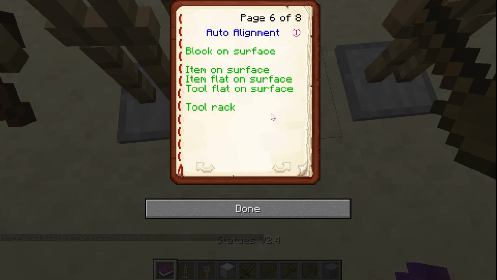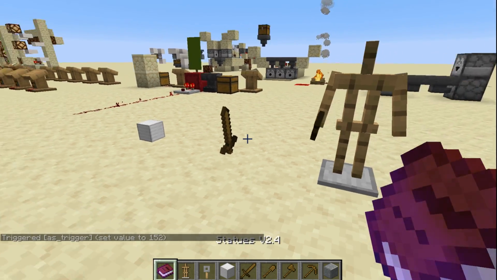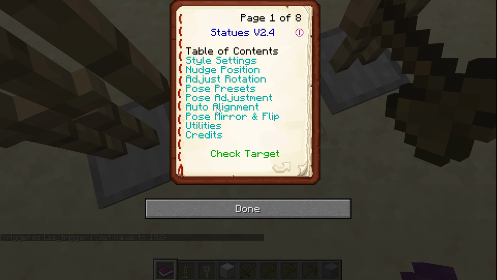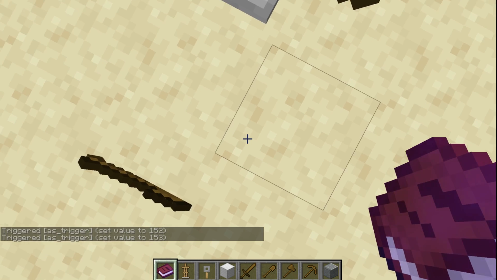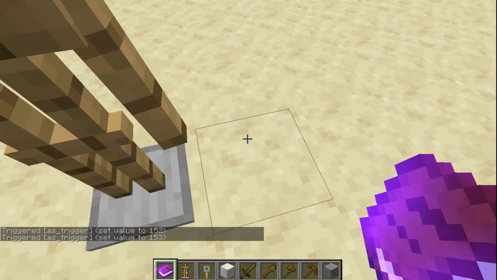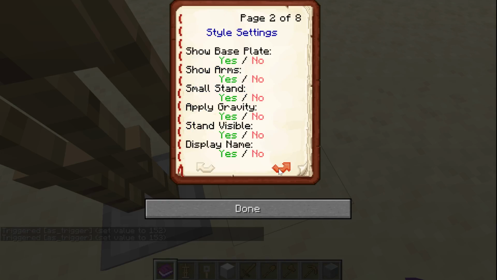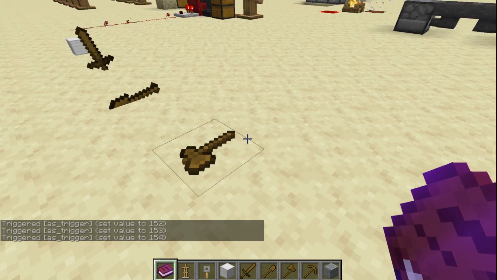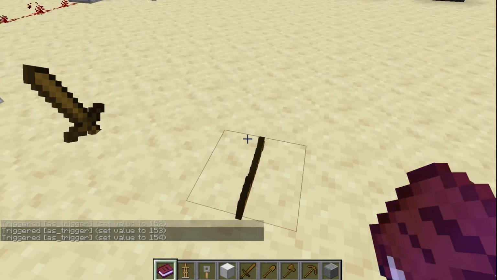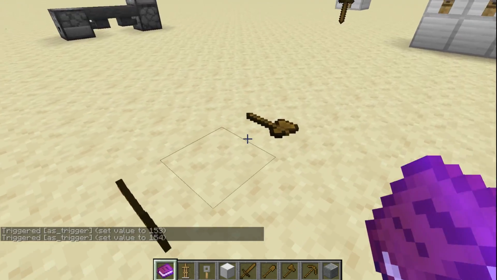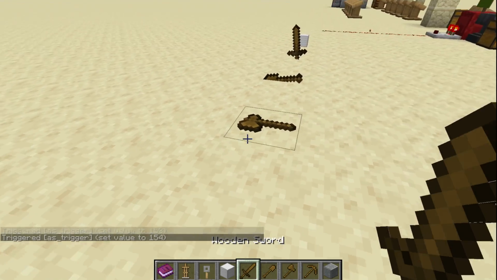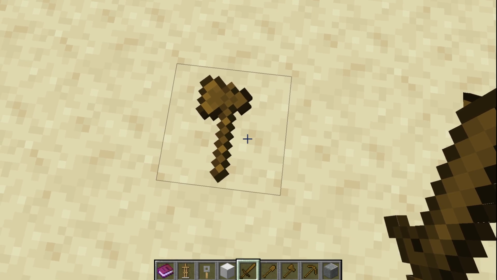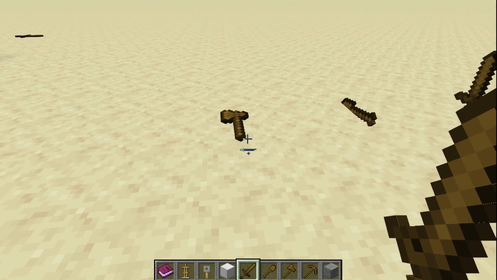Right. Auto alignment, item on surface. There you go. Now that's sticking out of the ground. Auto alignment, item flat on surface, like so. And auto alignment, wait, where am I clicking? Tool flat on surface. These ones might have been actually more suitable for other tools. I wasn't entirely sure where these features originated from, but that's pretty interesting, right? Especially if you've got a table and you want to put something laid down flat on it.